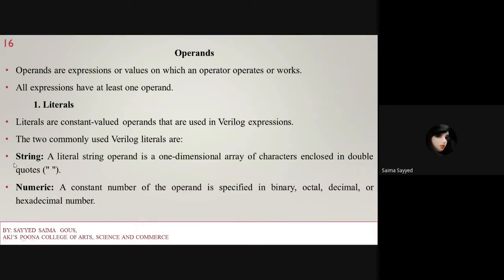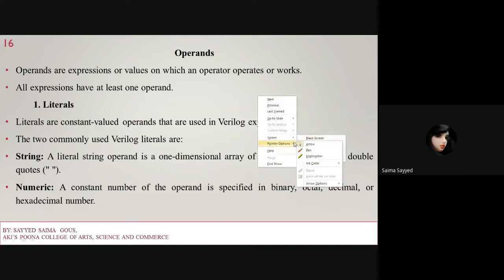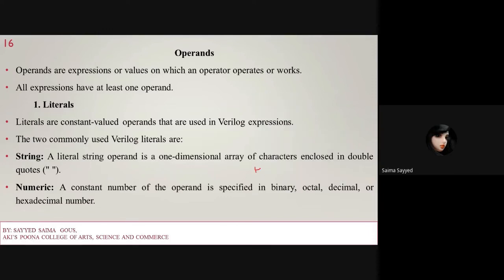A string is nothing but the characters which we have to pass in Verilog. If you want to display anything on the screen, for example just one word, hello, then these are the characters. These characters are enclosed in double quotes like this. So you have to mention this in double quotes. This is called a string, which can be a statement, words, or a paragraph.